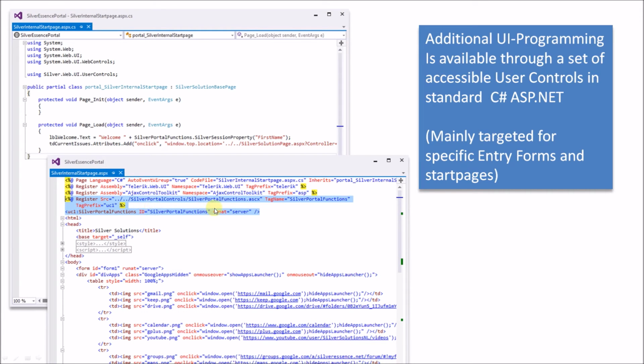So there you have it, the overview of the Silver Essence user interface. You can style it from the configuration or standard cascading style sheets and go beyond that using HTML or ASP.NET pages here to make it perfectly your own portal.